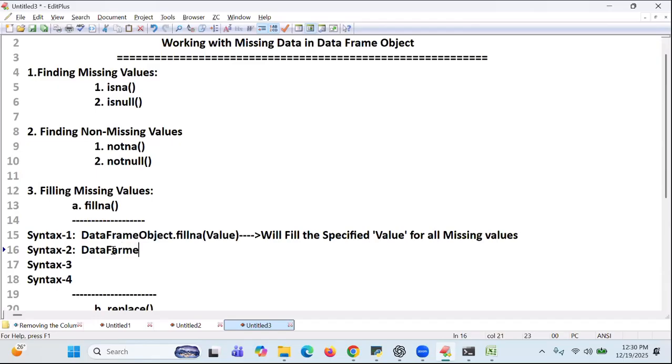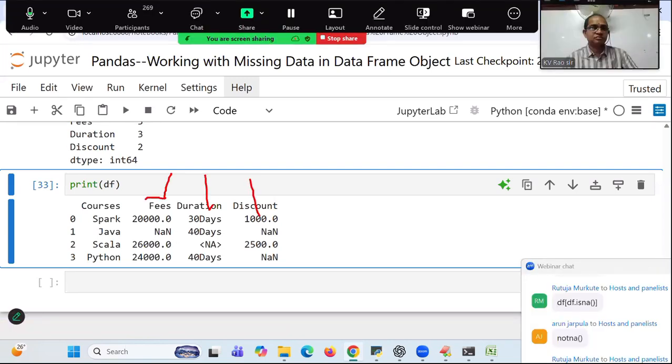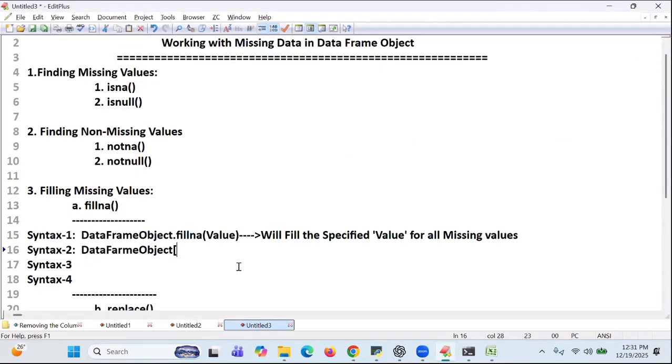One more is the data frame object dot. I already said to you, column wise, I want to fill it. How do you locate the column? First of all, data frame of what? Fees. Data frame of fees, dot fillna. I will write the filling value. Are you following? So I will go to data frame object of column name, dot fillna.